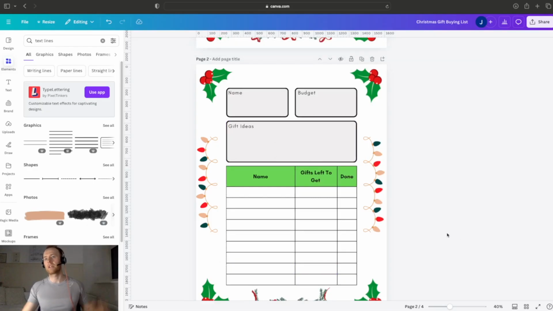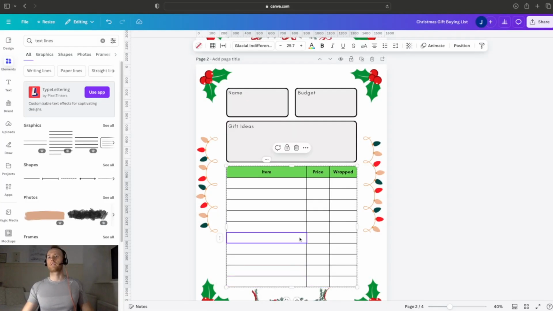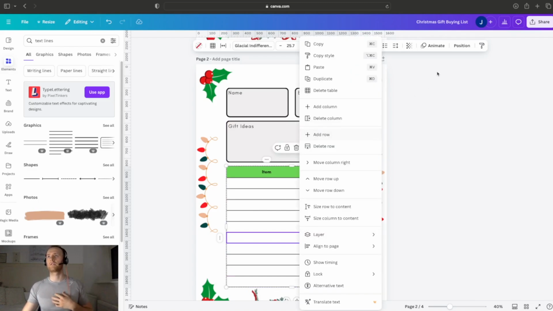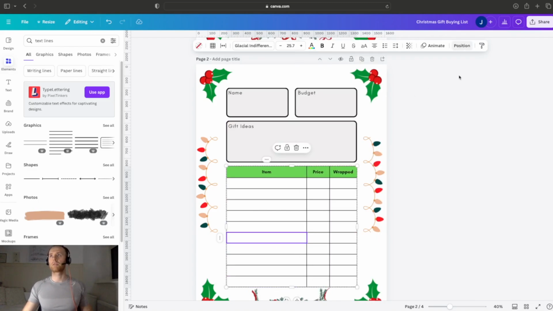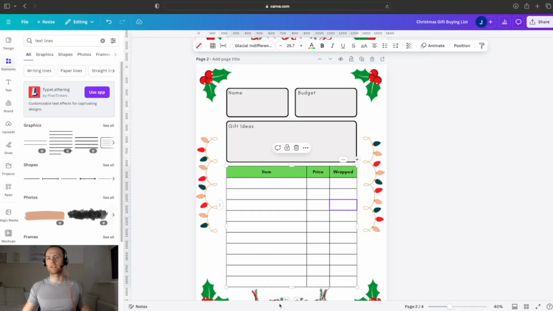So hopefully you're getting the picture now that this is going to be where we put the item, the price, so you can see how much you've spent, and why not, we will do if it's wrapped. There we go. I'm going to even make it a little bit smaller still, and then we are pretty much done with our designing. Now we're going to do the hyperlinking, and the rest of it's going to be super easy. Once you've got your base design, the rest doesn't take too long.